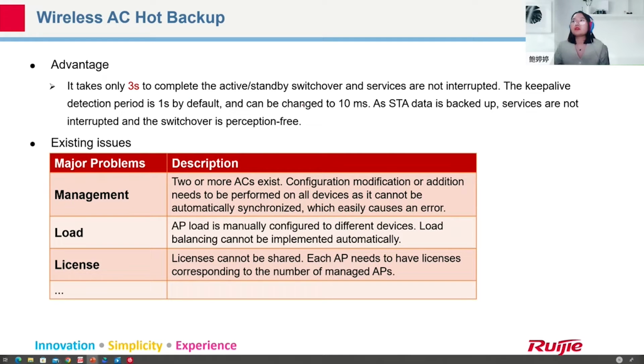Also, if you find your network is not stable and maybe the devices will go up and down all the time, you can shorten the time, for example, to 10 ms. So the switch will be faster. Of course, you will need more resources to send out the keep alive message. Okay. And as the station data is backed up, the services are not interrupted and the switchover is precedent free. So this is an advantage.